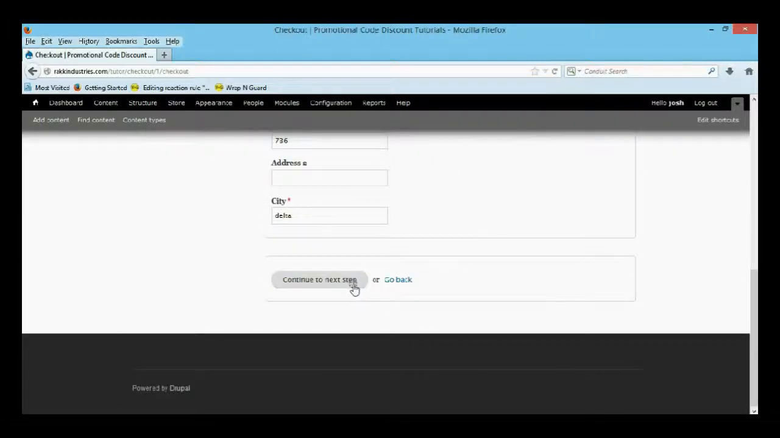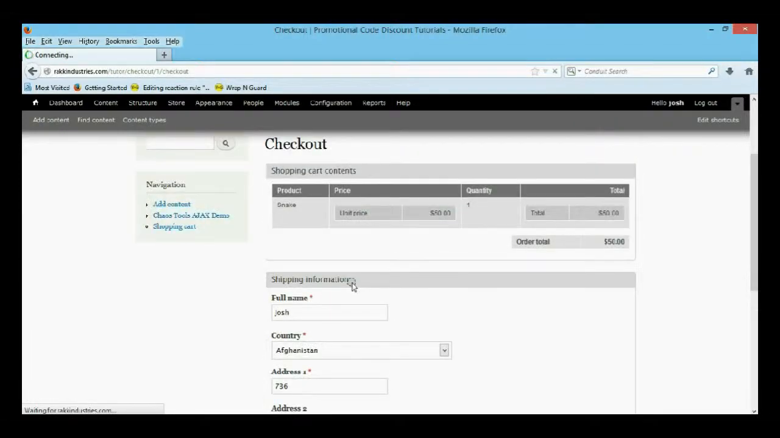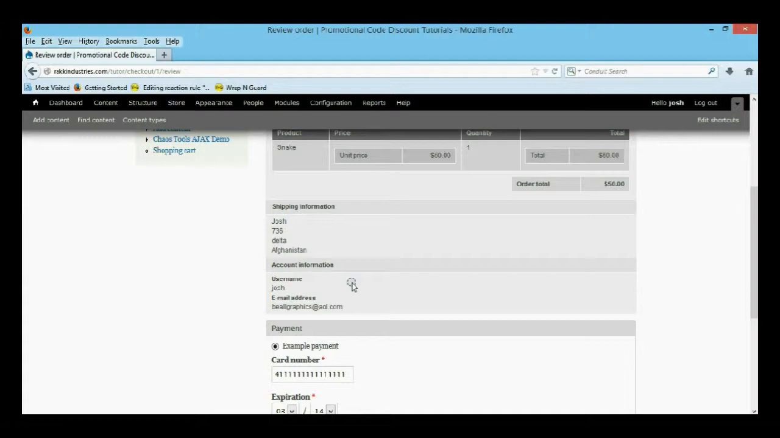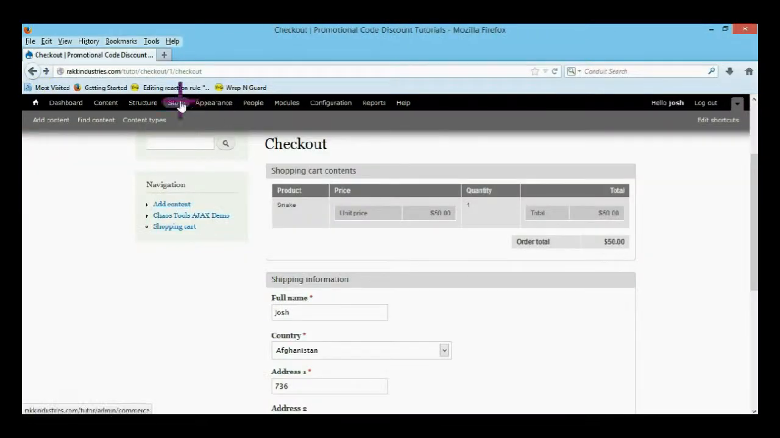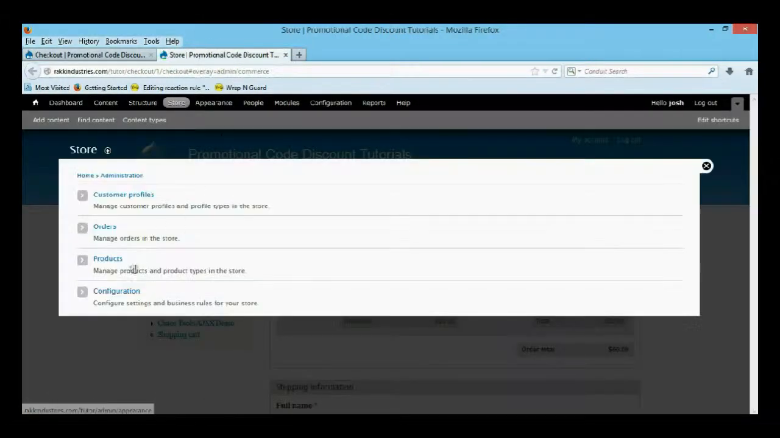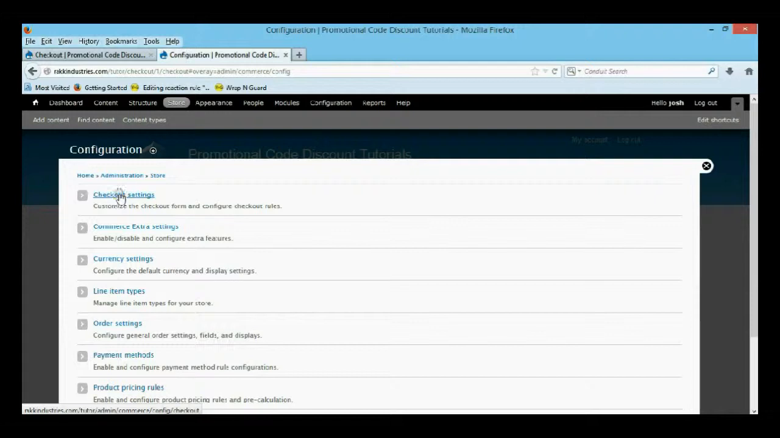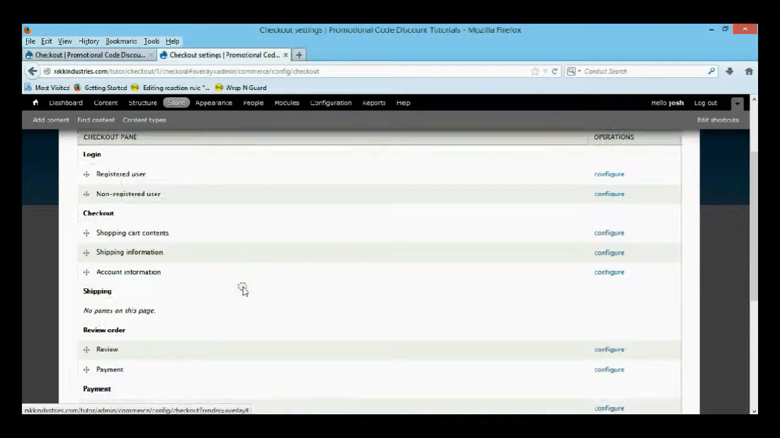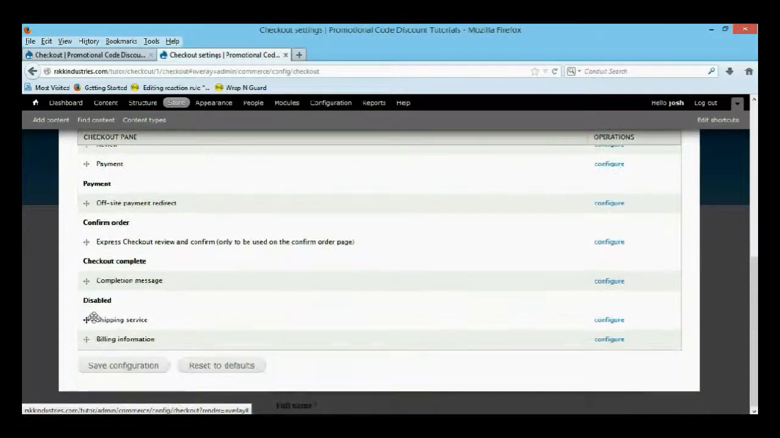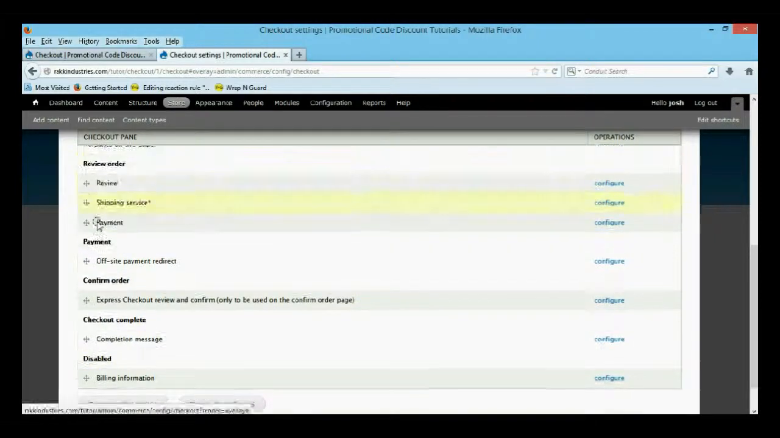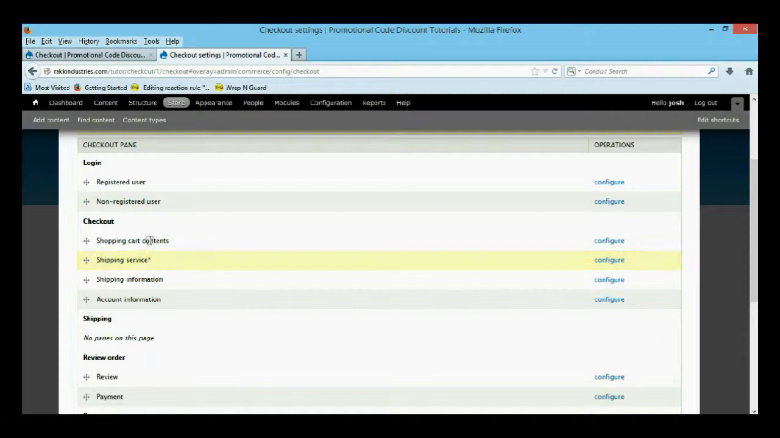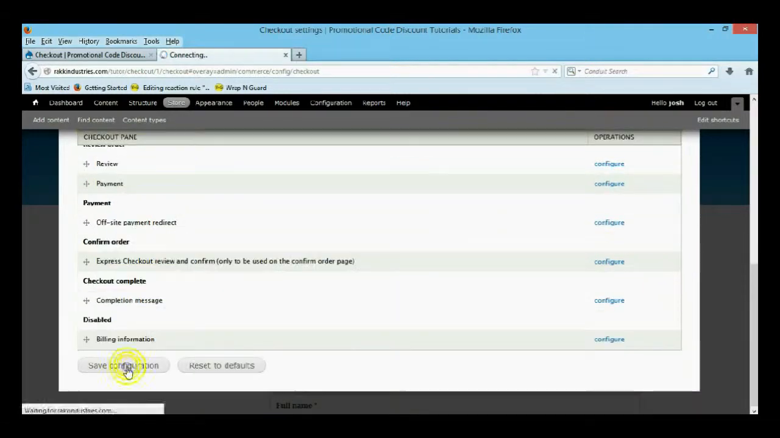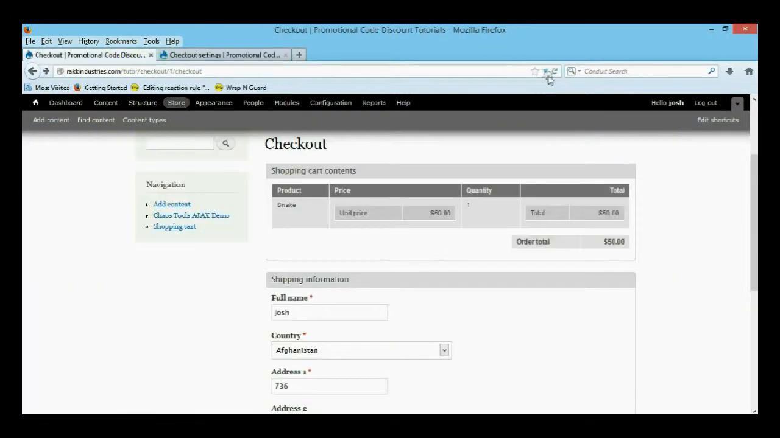And the next step. I actually have the shipping hidden, because I was doing a bunch of stuff. Let's come to our store. Make sure your shipping's in the right place. Configuration, checkout settings. I have my shipping turned off because I was playing with a bunch of rules. And then let's put it under the cart contents and checkout. We'll save that. Now when we refresh this page, it should show up right here.